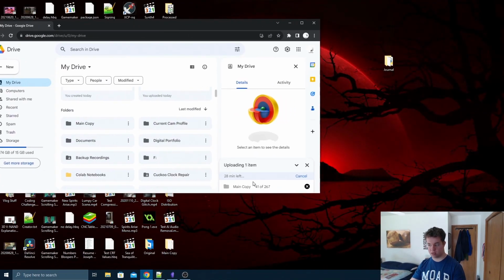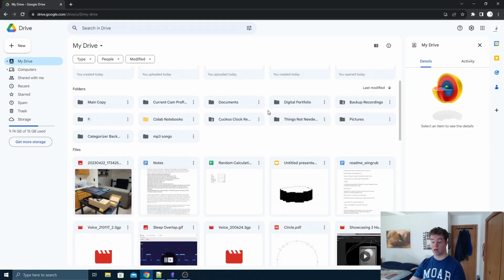Probably can't see that. Look how long that's taking. Yeah, this sucks. It's nice to have a cloud backup, but you know.